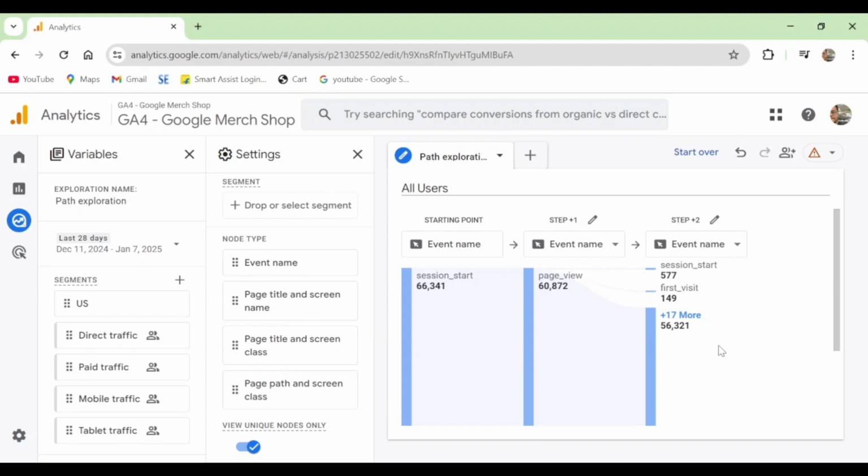And this is how you can understand the path people are taking on your website. Okay, so just for example, if you see here, the data shows that 66,341 people started a session on your website. This data is from the 11th of December till the 7th of January. I am seeing the data, January 2025, December 11, 2024 till the 7th of January 2025.